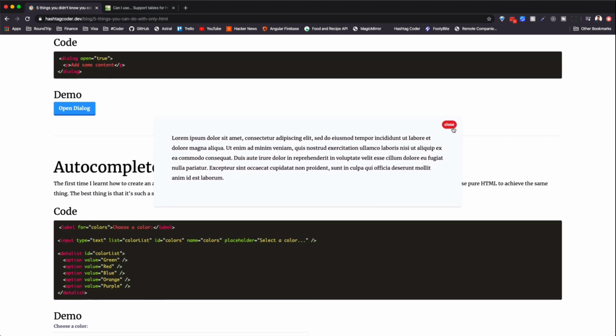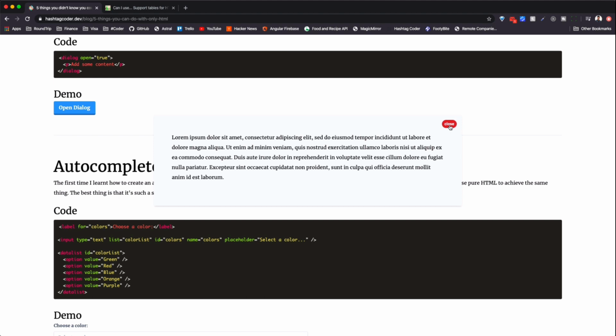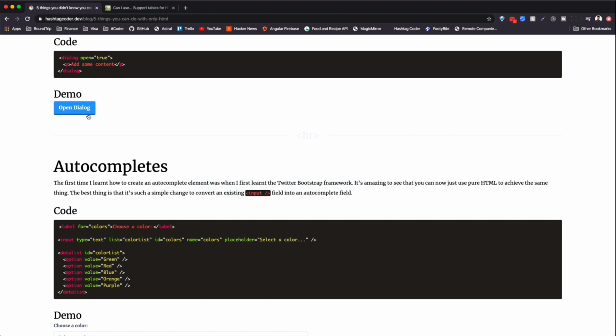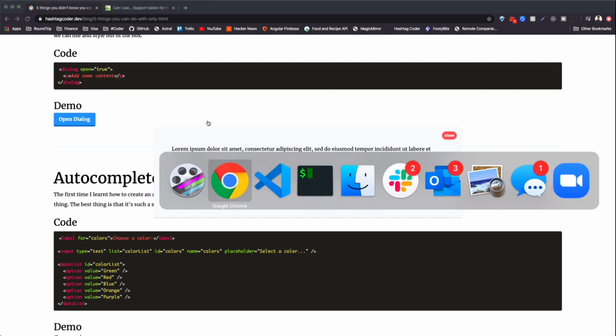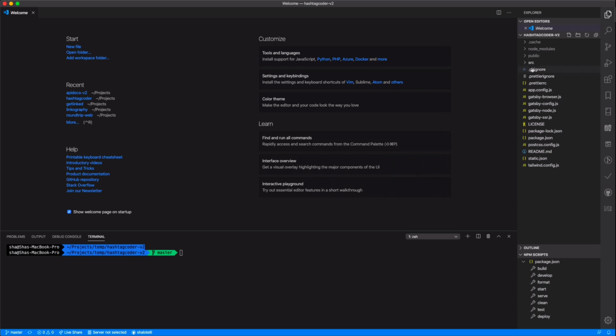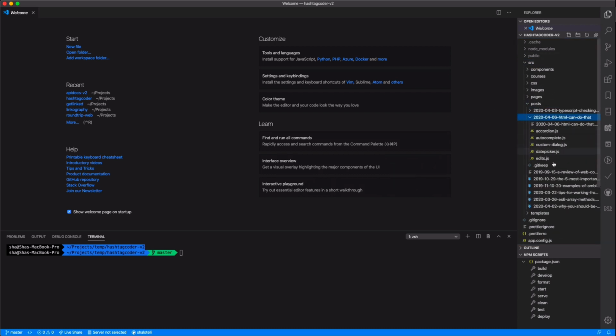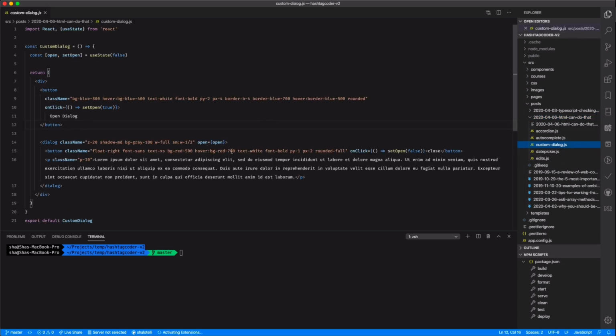You have to custom create this close button as well, and literally do the same thing as you did with the open button, where it just sets that attribute to false, and so you can hide and show. That's as basic as it is. I can show you on my website how I've implemented it. So if I go into the post, and here it is, custom dialog.